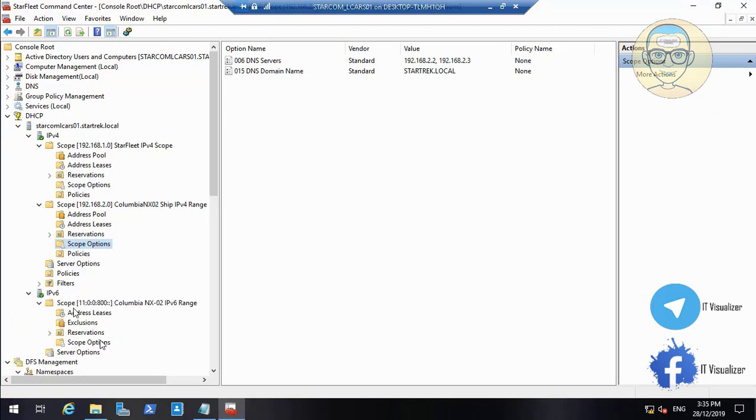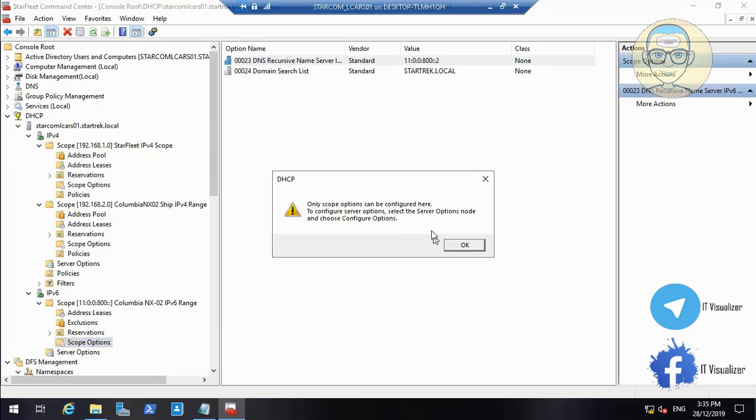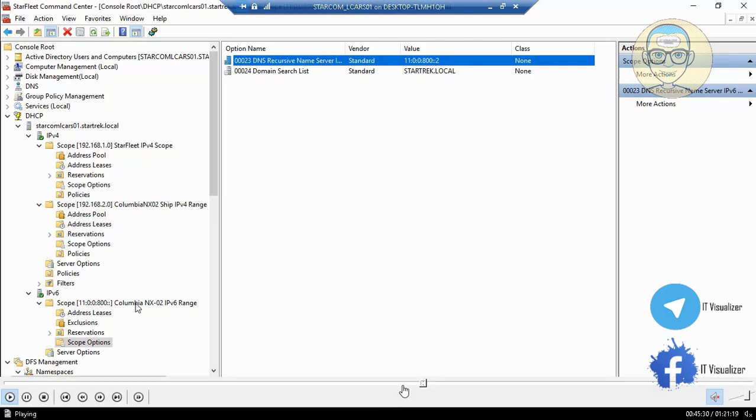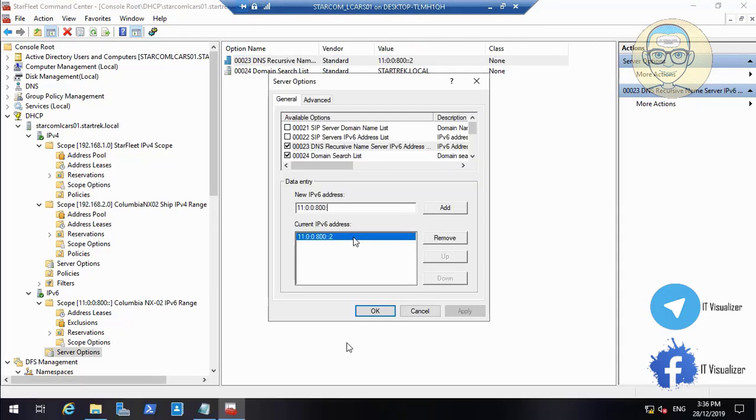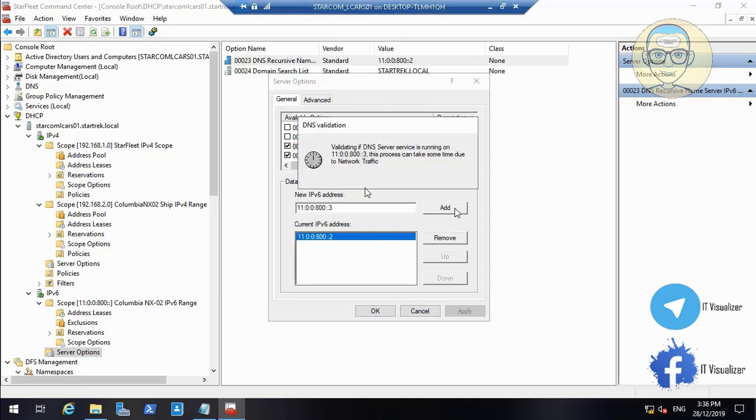So you need to add in the scope options the DNS to be the other one, but it will not be configured from here, it will be configured from the server options. So we can go further here for the server options, and as for the DNS we will add this DNS.